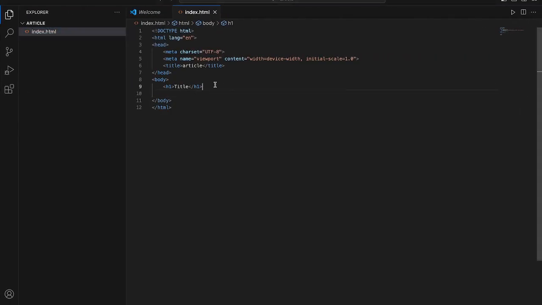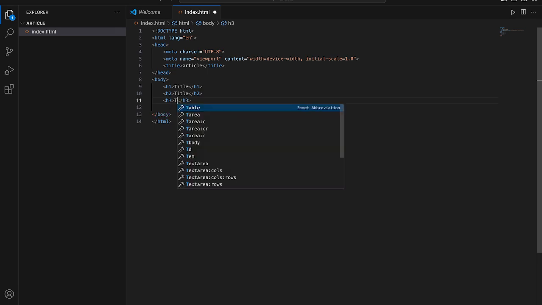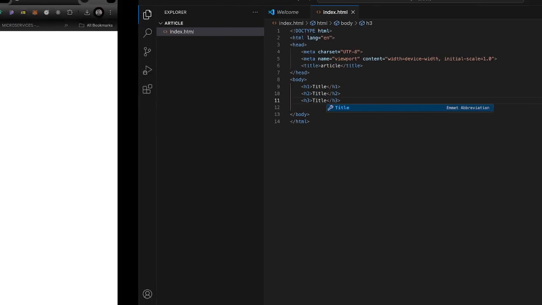And let's see other tags, right? So let's see H2 tag, title, and let's see H3 tag. H3 tag. We have title. Good. So when I save, come here, make sure you refresh, and you see it. So you notice the difference between H1, H2, and H3 is that H1 is bigger than H2 and H2 is bigger than H3, right? And it's like that till H6, right?